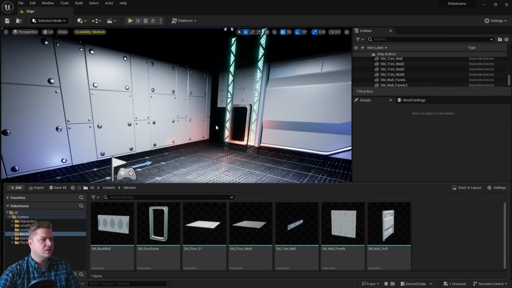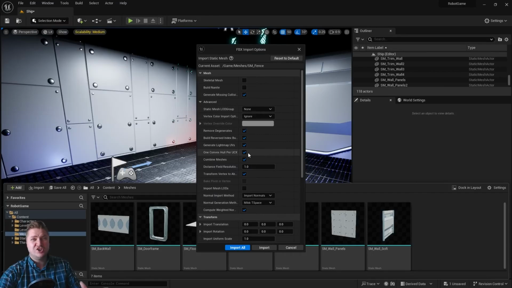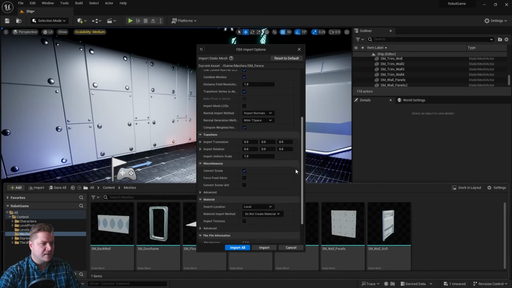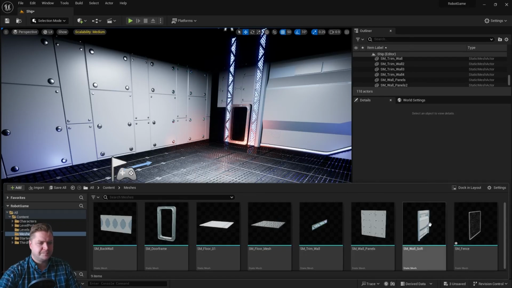So let's go to import. We now want the fence and we want the trim corner. So we'll open both of those. I'm just going to check my settings because we did change them a little bit in the last step. So generate missing collision is on, 1 convex hull is on, combine is on, and materials do not create. Yep, that's good. So I can click on import all.